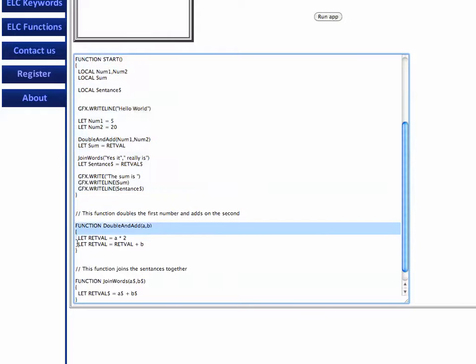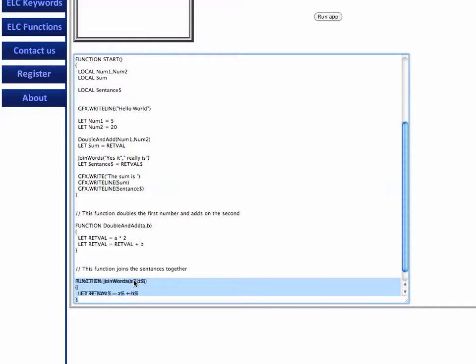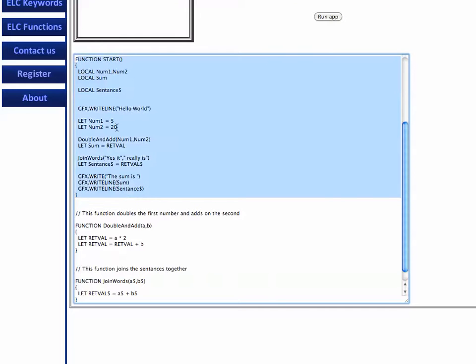We've got a function called double and add, and that takes two numbers. And then we've got a function called join words, and that takes two variables that are word variables. If you remember, if you put a dollar on the end of a variable name, then it means it stores words, not numbers. So let's take a look at how this works. Let's take a look at function start.